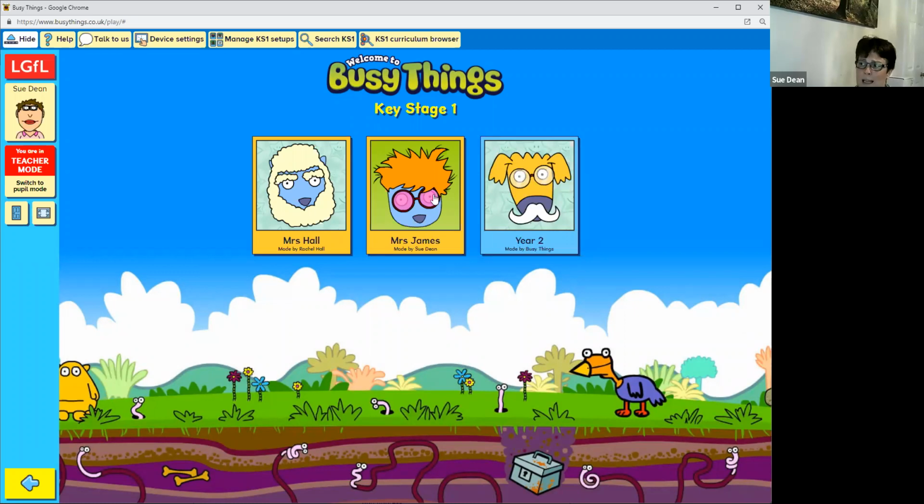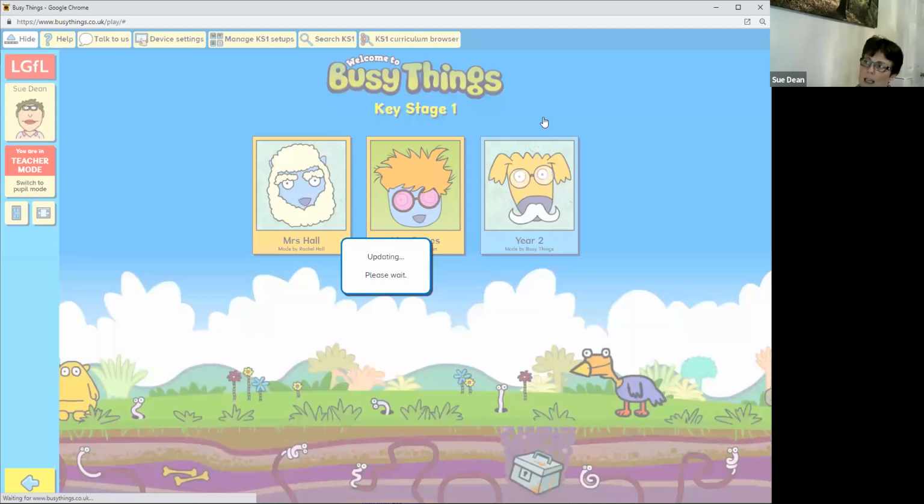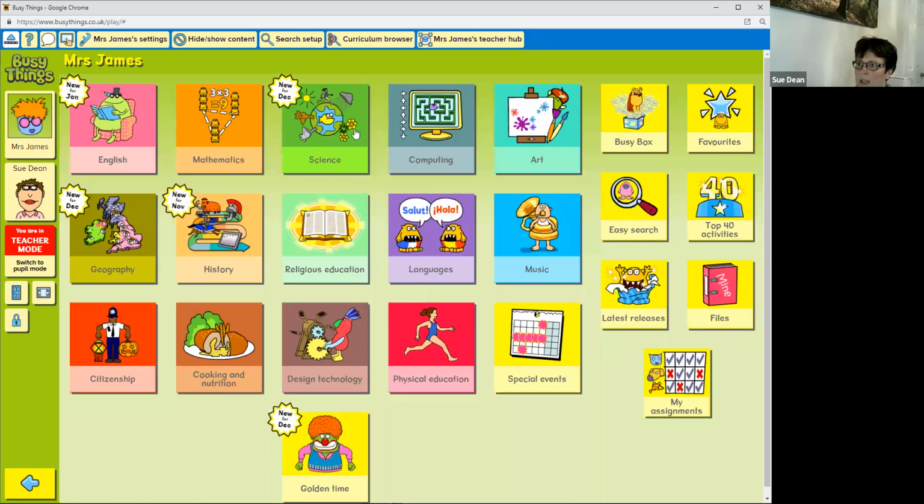Okay. So now we've made our setup, we now want to control what the children actually have access to. So if we go into our setup, you'll see the children can go on all of these things. So let's face it, they're not going to stick on the maths that you want them to do.